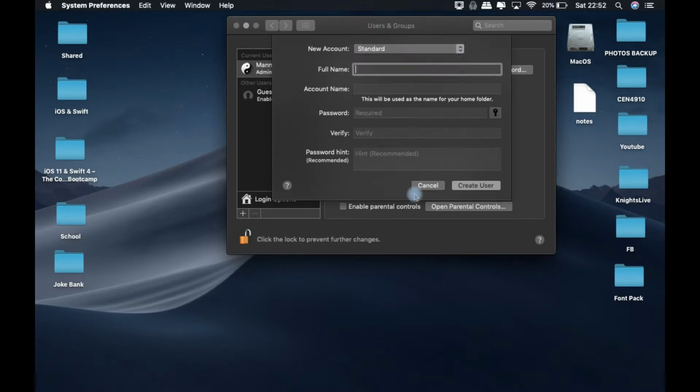Today I'm just gonna create a standard account. And the full name, go ahead and put in whatever you like. If you put in the same name as another user, you will get that message. So I'm just gonna go ahead and put in YouTube.